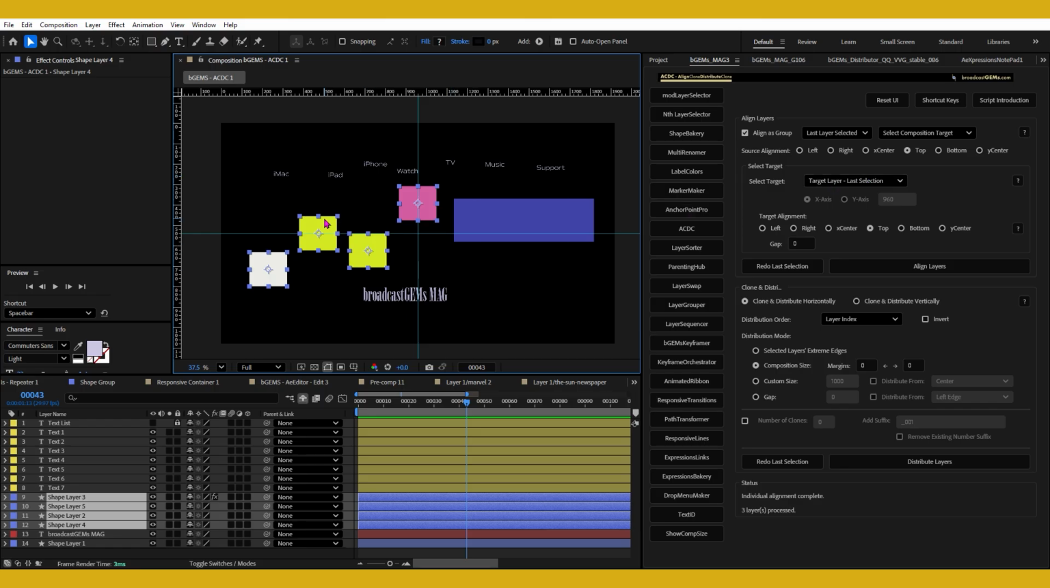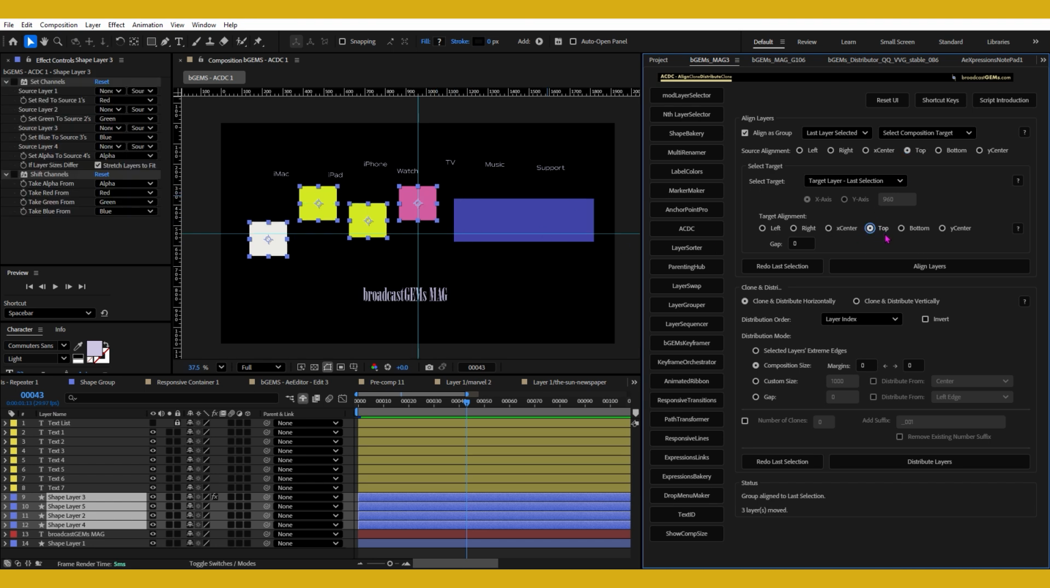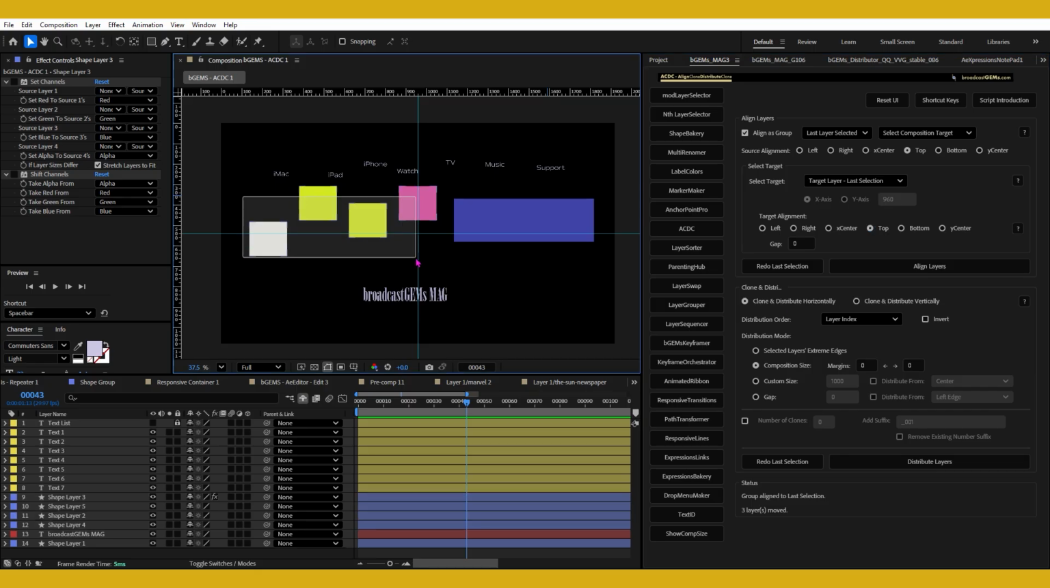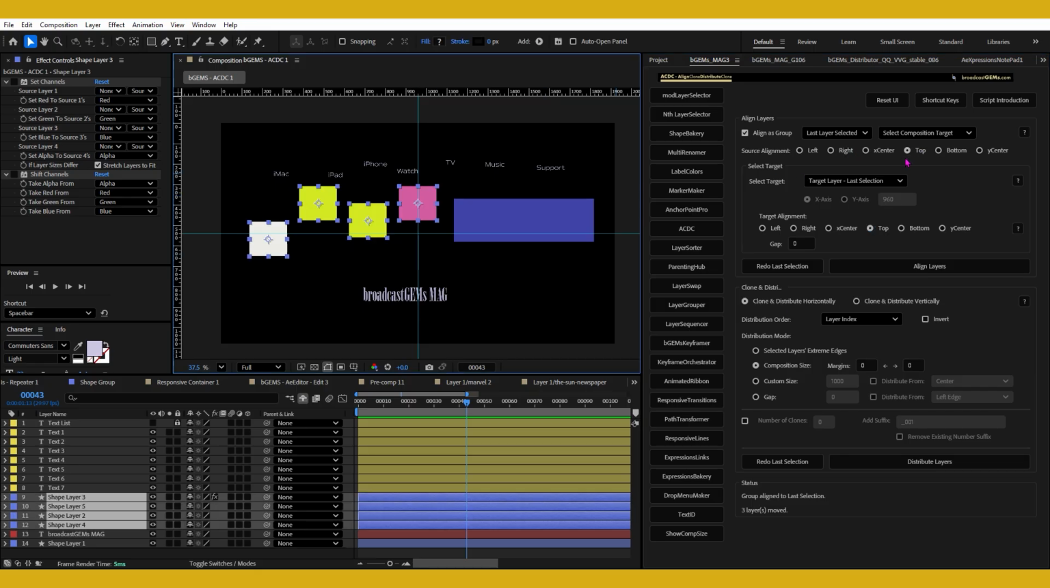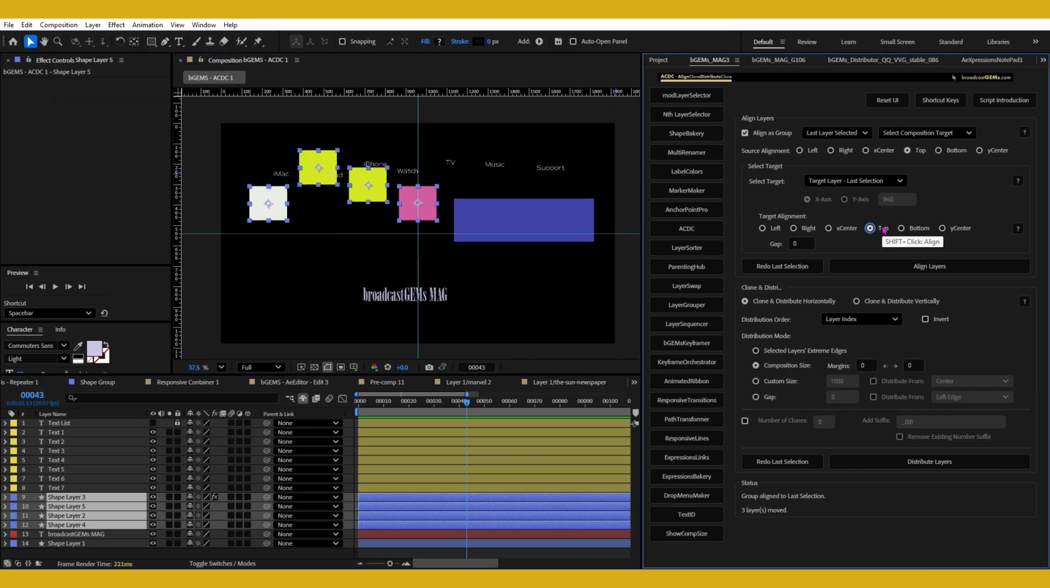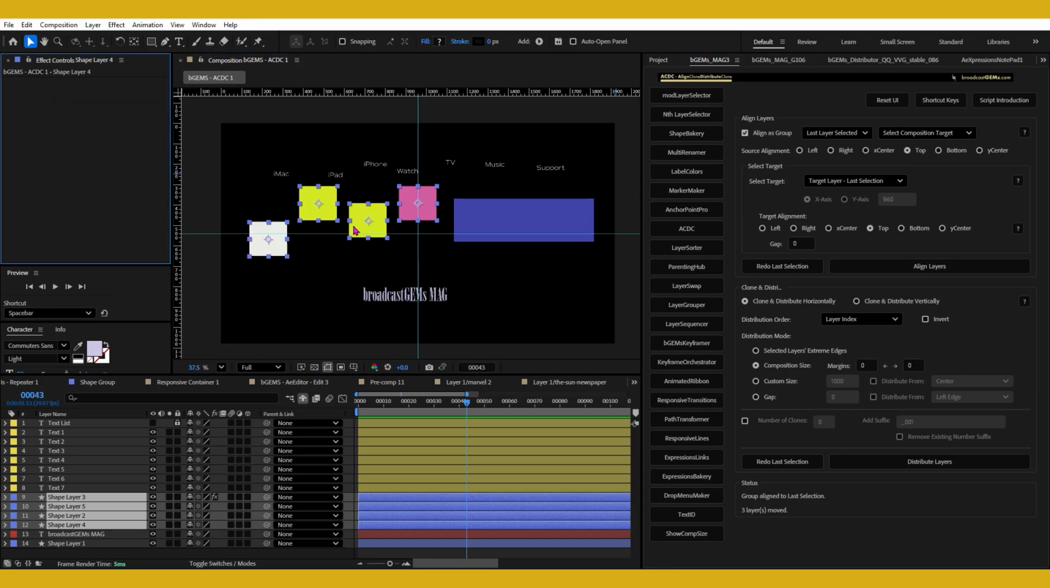Okay, so the top of this guy to the top of this guy. So I'm going to shift click, done. So I'm going to now go to top. Whoops, can't do that because I want single layers.